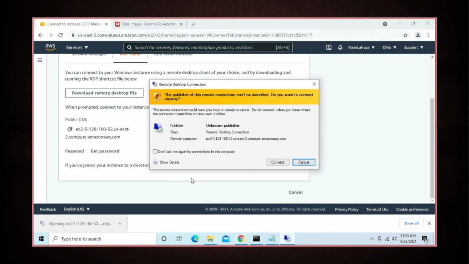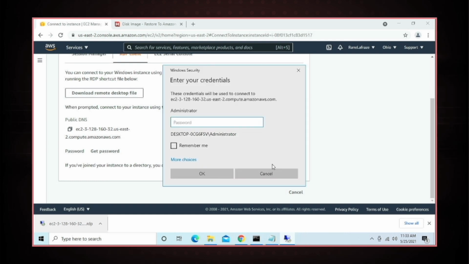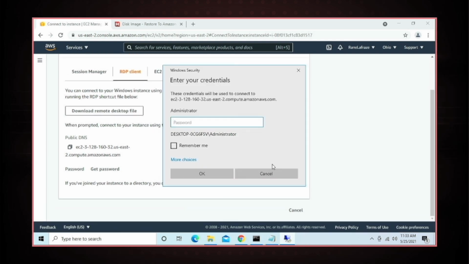So I'm going to go ahead and click on the downloaded file to open up the remote desktop. Windows is going to ask me if I want to connect, which I do. It's going to prompt me for my password, which I generated at an earlier date. So I'll enter that now. Just as a small aside, this process is the exact same on a Mac. You can download Microsoft's remote desktop tool and connect to the instance that way as well.